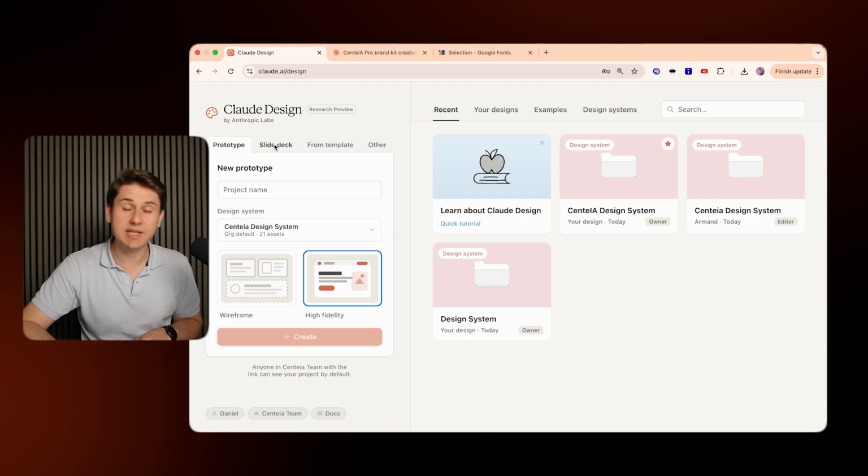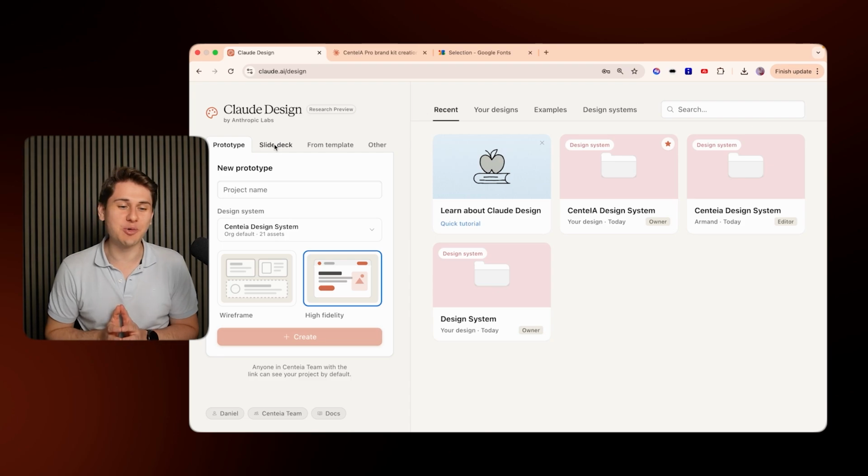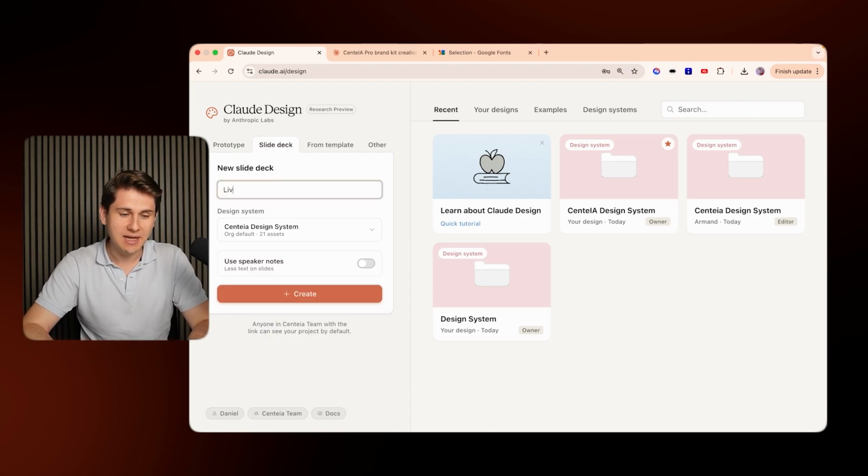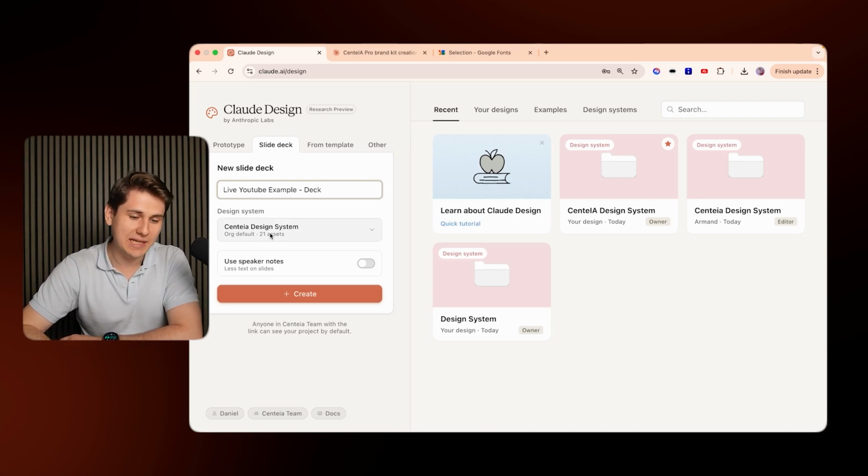We're going to go here to slide deck because, like we said, the first thing that we're going to do is create a slide deck together. So we're going to give a name. In this case, I'm going to call it Live YouTube Example Deck. And here we're going to select our design system, which in this case is the one we just built. I'm going to click here on create.